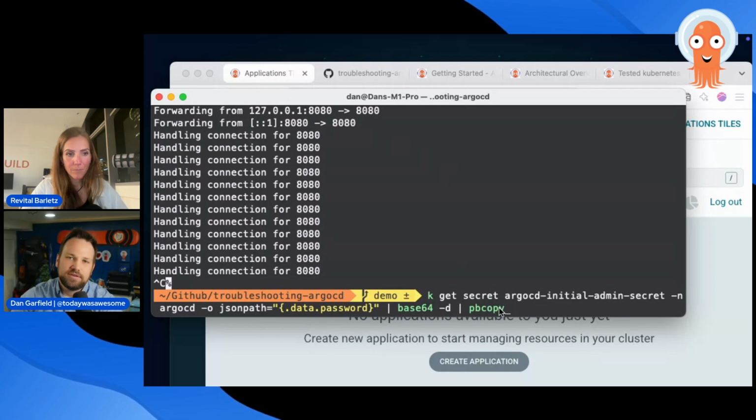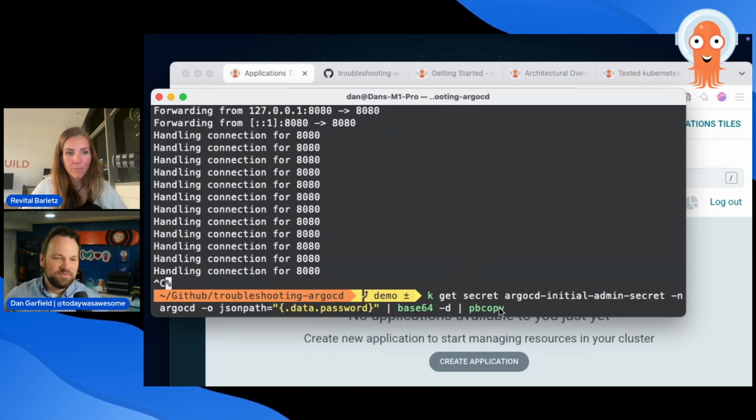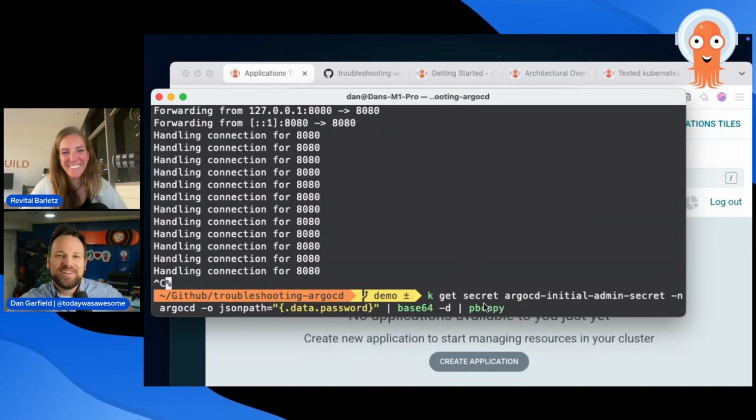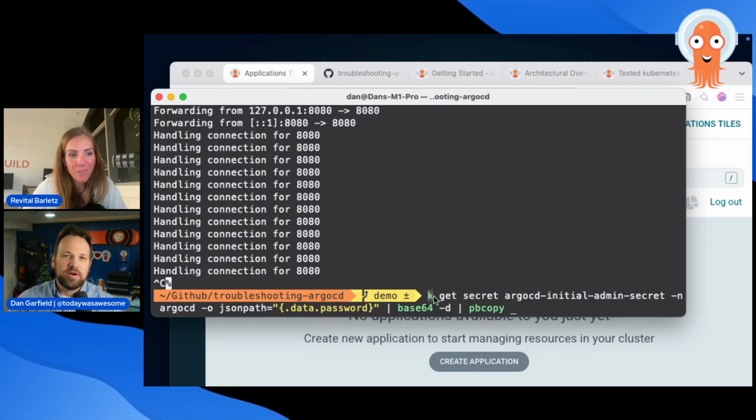That puts it in my clipboard, so I can paste it. It's like hitting Control C, Command C. I was trying to remember what that thing is called. Also, I've abbreviated kubectl to k using an alias for convenience, but that's just me. It's not a big deal.